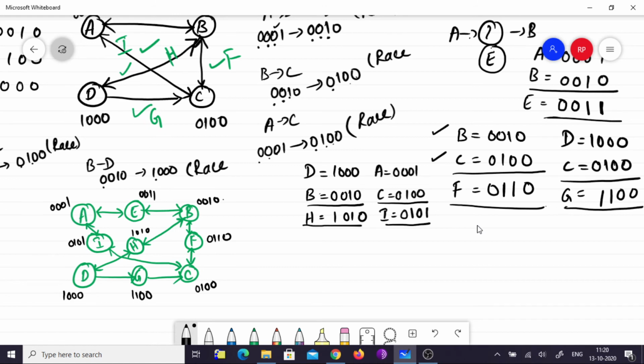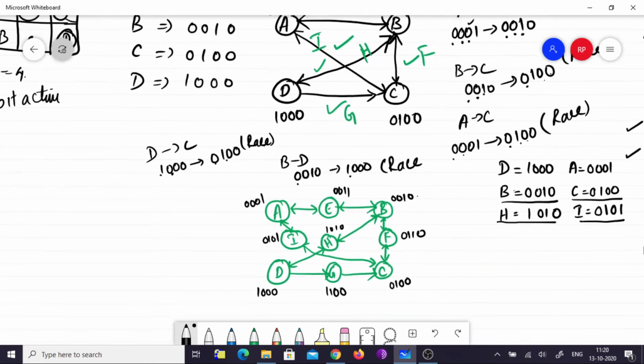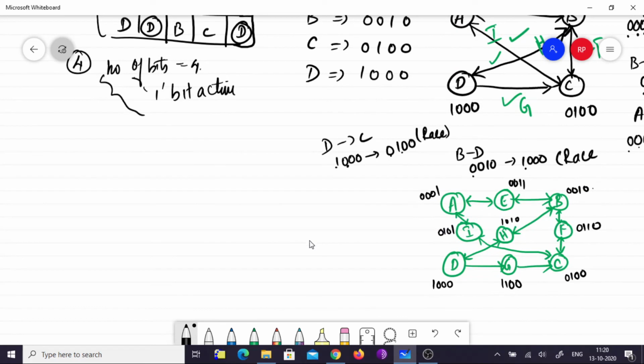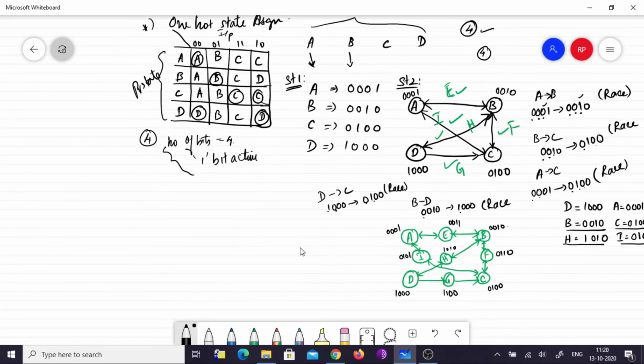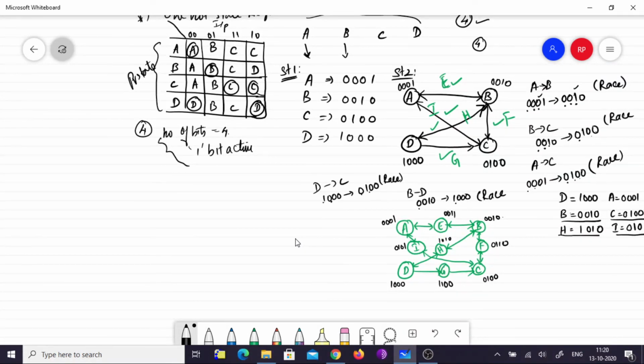So with the help of this transition diagram, the final step is to redraw the flow table. So if you take the flow table here, I'll redraw the flow table. So we have introduced many states, so E, F, G, H, and I.